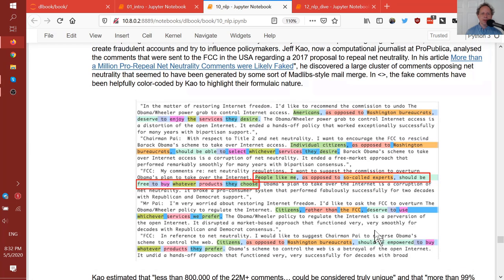This particular person, Jeff Cowell, discovered that a lot of the submissions were slightly different from each other by picking up different words: the green bit would be either citizens or people like me or Americans, and the red bit would be "as opposed to" or "rather than" and so forth. That made a big difference, I believe, to American policy.